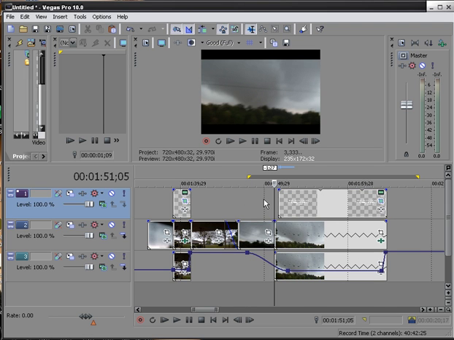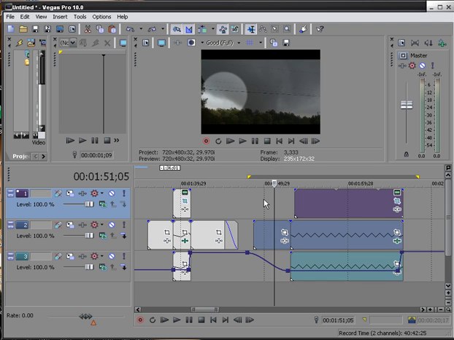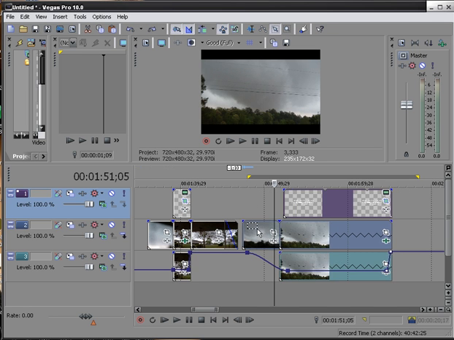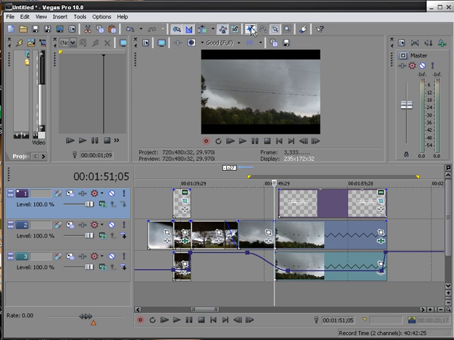Once again, let's do that one more time. You go up here and click the selection edit tool. Highlight the area that you want to move. And then drag it over. And then choose your normal edit tool. And then you can go back to editing.